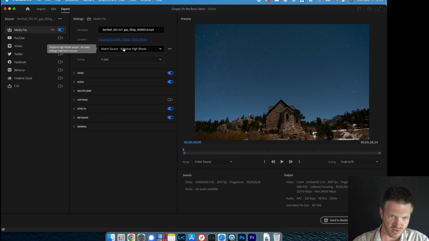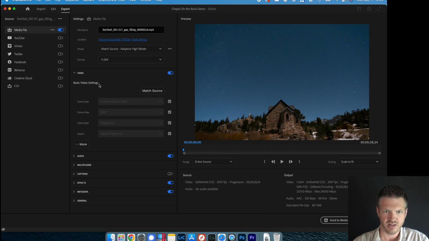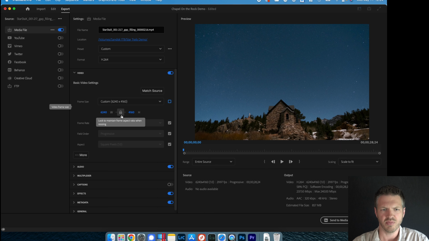So I'm going to do match source, H.264. I do want to adjust this because this is an odd shaped image. I'm going to make sure my ratio is locked because I do want to keep the same framing. I don't want to crop into like a 16:9, but I don't need it to be quite that big. So I'm just going to do a 1080. And then I want to change the frame rate to give us a little bit more slow motion. That's the 24 frames per second.